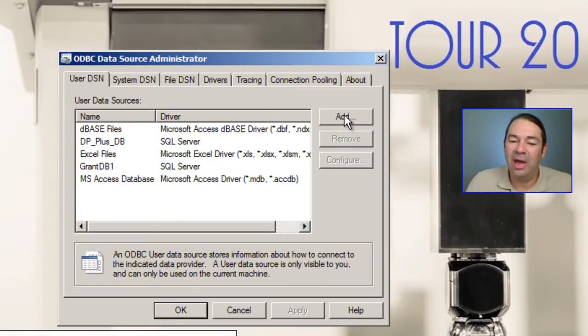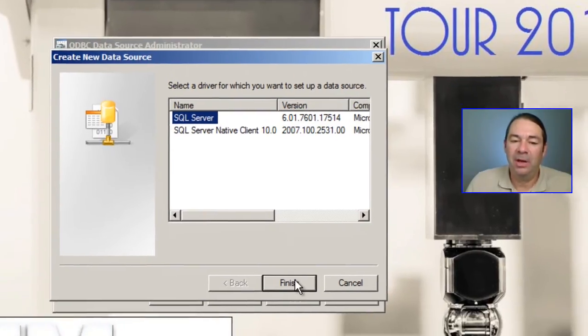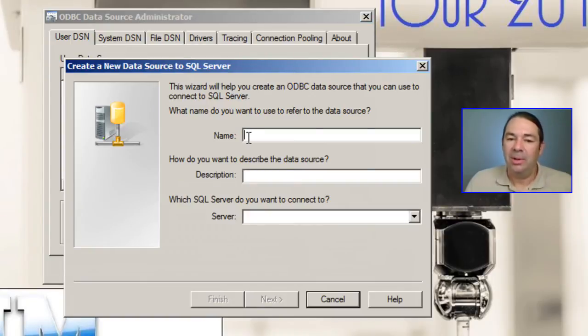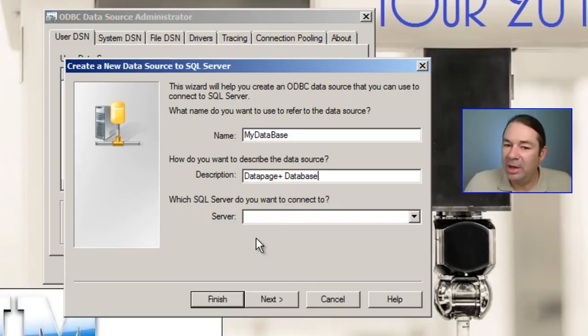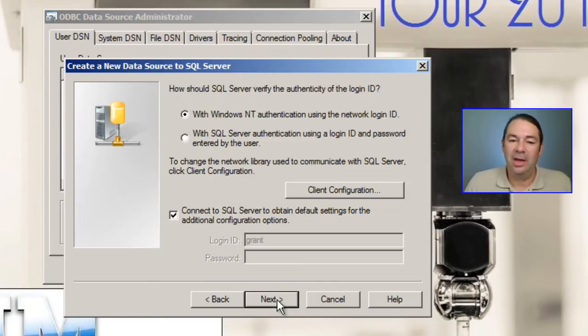If it hasn't been added for me automatically, then I could add it manually. What I can do is select Add, and I'm going to choose SQL Server. I'll hit Finish. And the name is going to be the nickname for this particular database that I've created. I'm just going to call it My Database. Under description, you could enter something like Datapage Plus Database. And the server is going to be the SQL Express server on your local machine. So to refer to that, I'm going to type in period slash SQL Express, and I'm going to select Next.